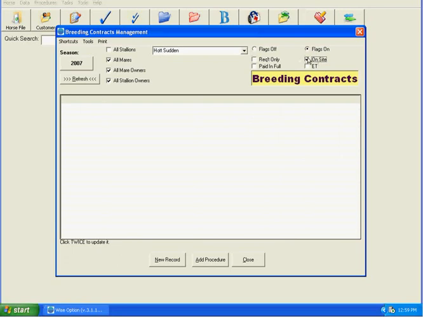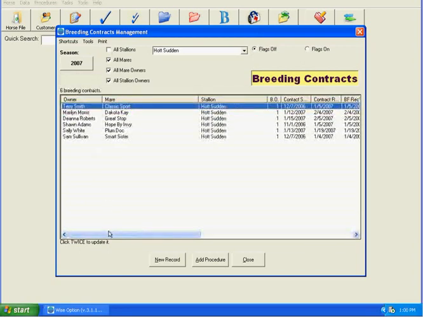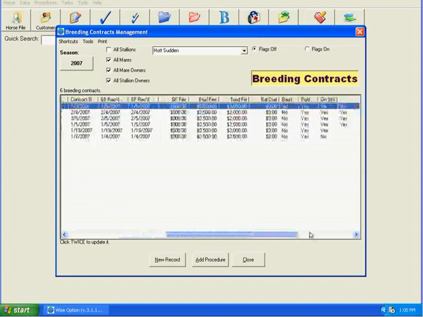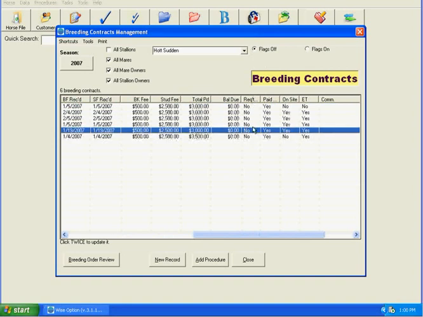And if I do my on-site and I turn my flags off and refresh my list, I can see that I have 6 contracts in here. And I can see the ones that are marked on-site and ones that are not marked on-site. This works also for your bear transfers, your requests, any of those. If I were to turn my flags on and look at requests, if I had 3 requests in for 2008, I would be able to see those 3 and who they were.